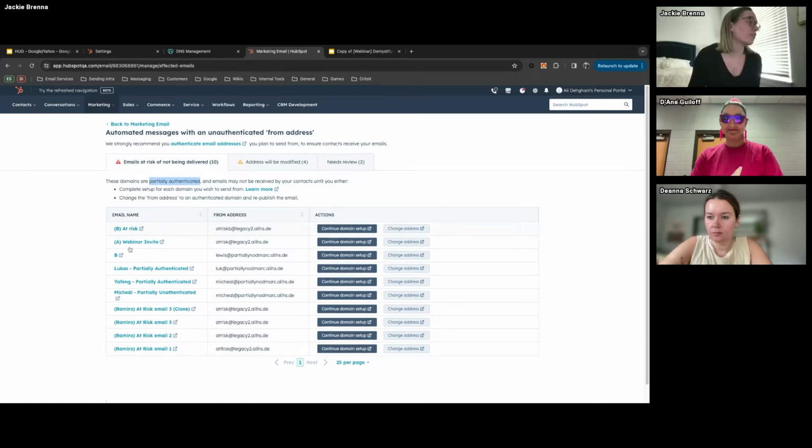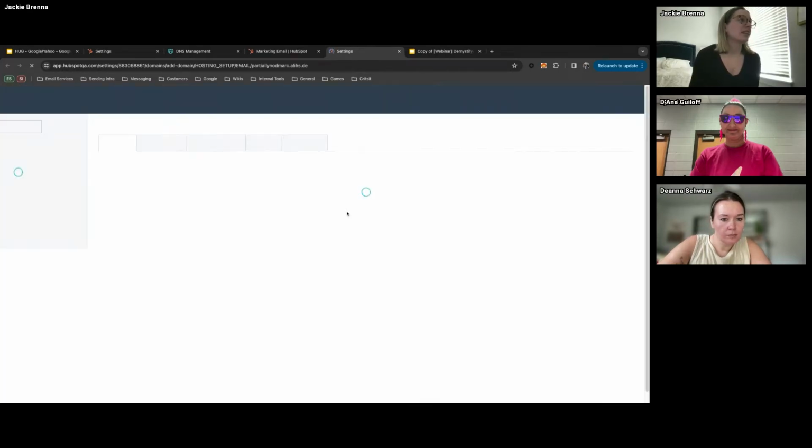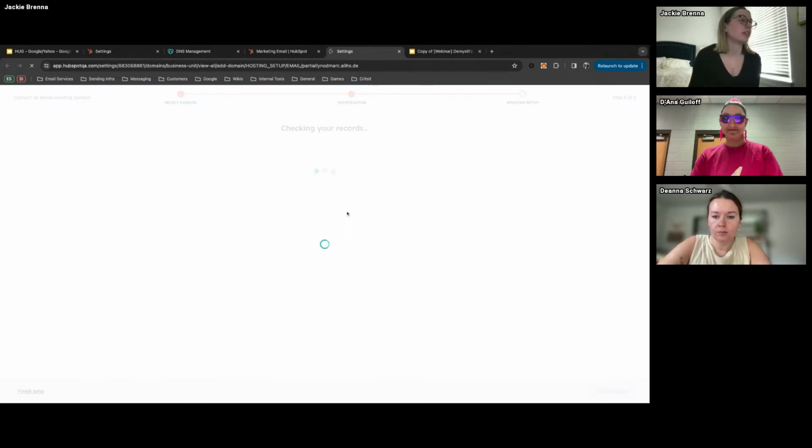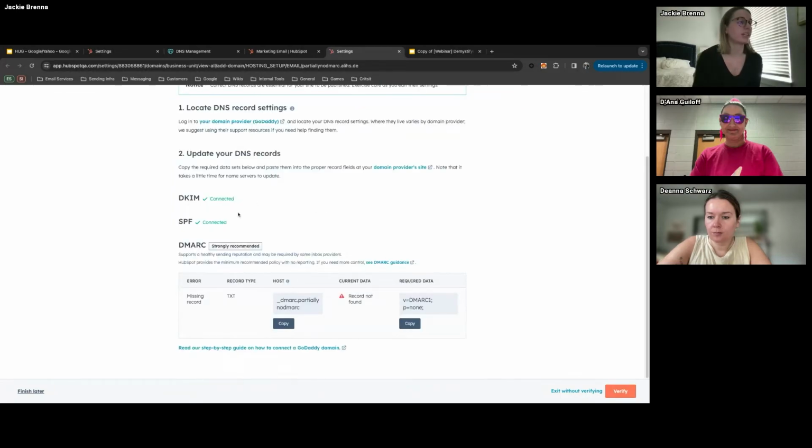From here, you can either open the email and update it so that you're using a from address that has a fully authenticated domain, or you can press continue domain setup, and that's going to pop you right into the configuration page. Bam. So I can see for that one, I was missing DMARC. Great. I'm going to go ahead and configure that.